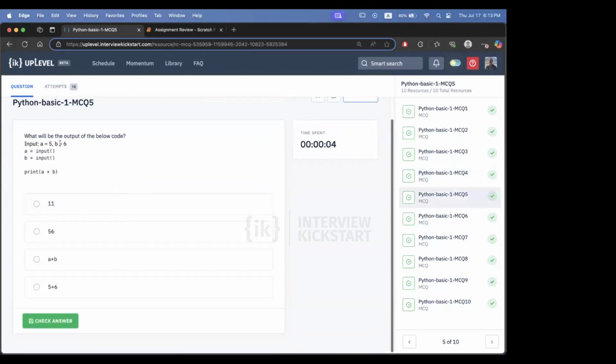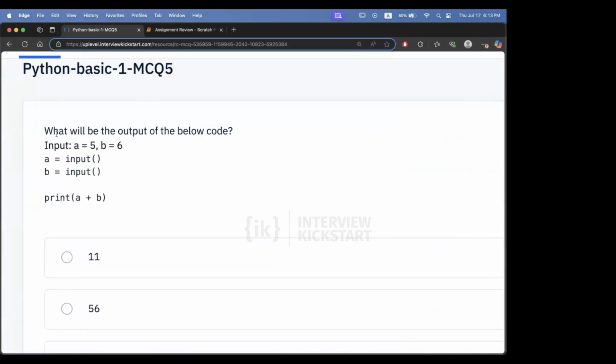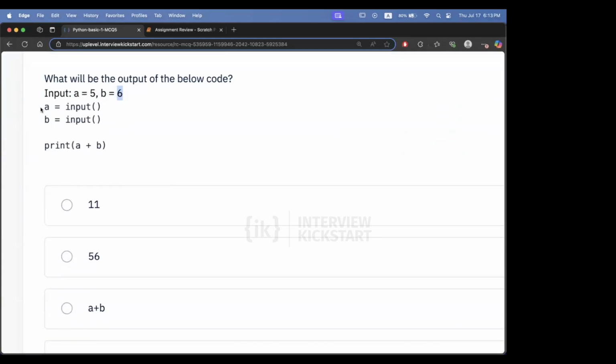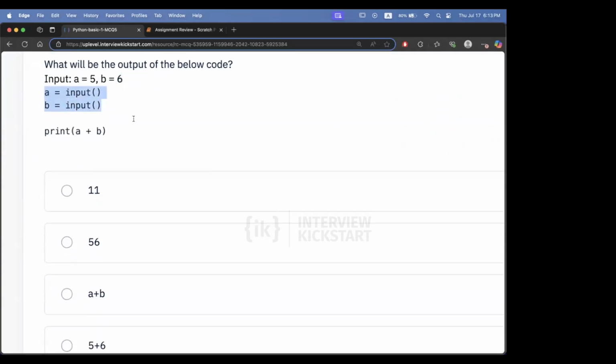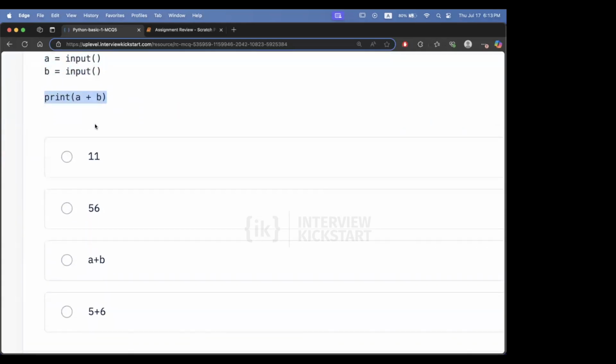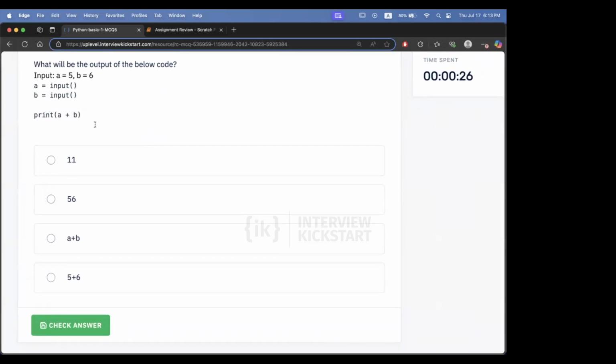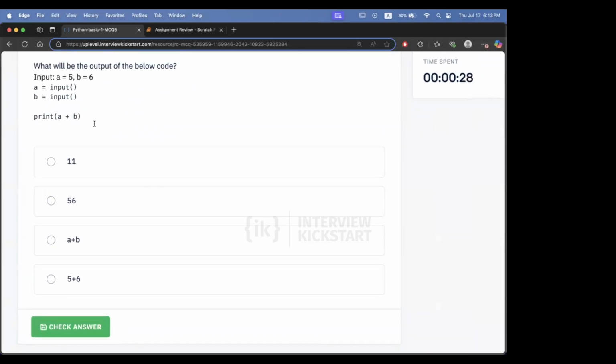Okay, so the next question is, what is the output of this code? We have 2 inputs, which we are going to get on these 2 lines. So actually, there's a hint here that the input's going to be 5 and 6. So we get the input on these 2 lines, and then we're going to print A plus B, right? So does anyone want to tell us what this code will give us?